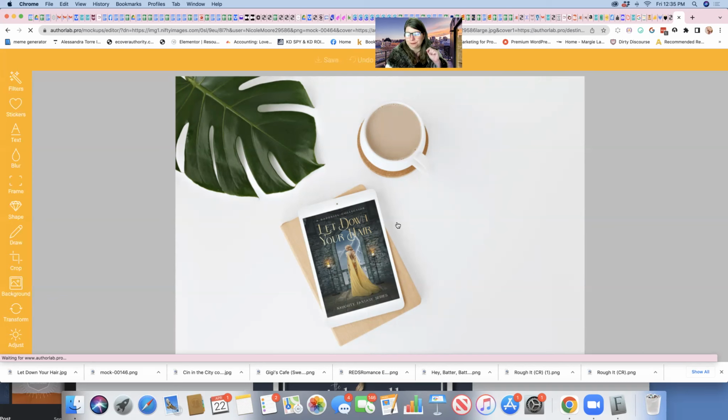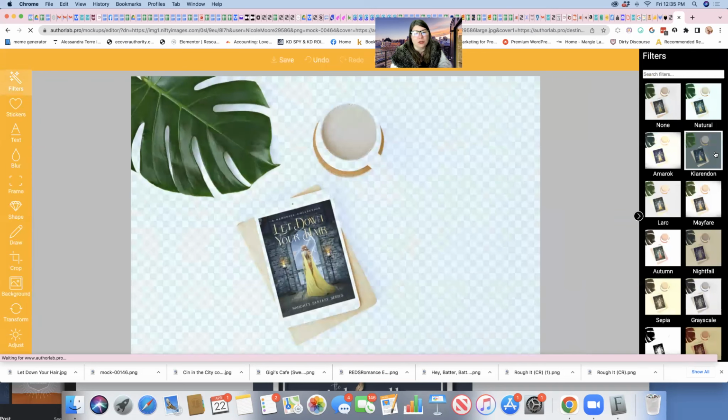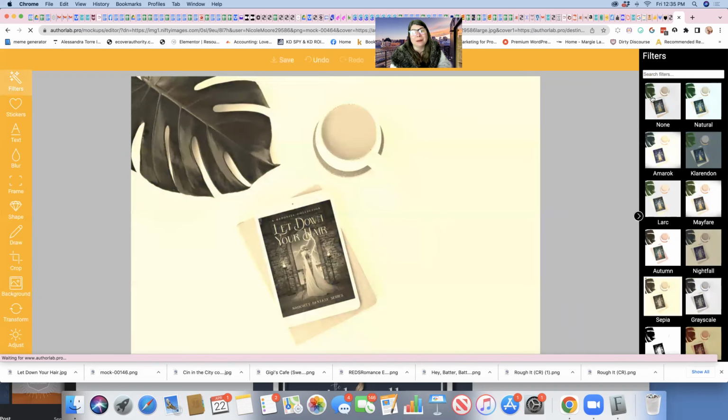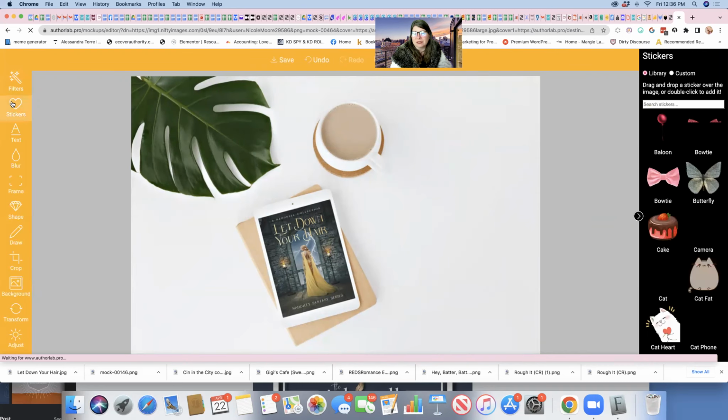There are your basic filters that you can put on it. Of course, you could make it a little bit darker, kind of go with some of this. Now, I'm not doing any of that, by the way. That's not the kind of book for this, but there are also things like stickers.